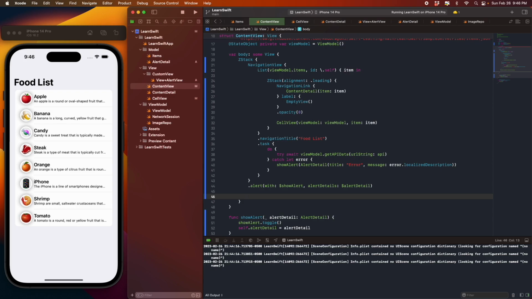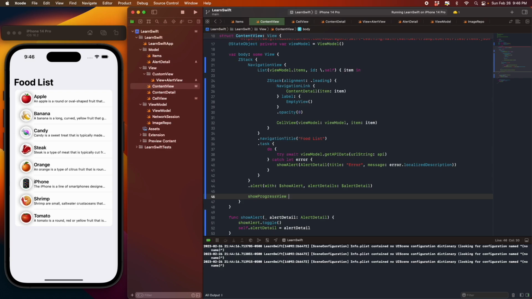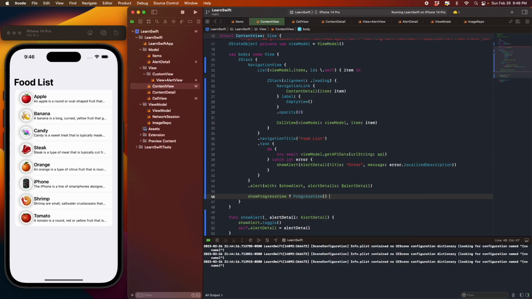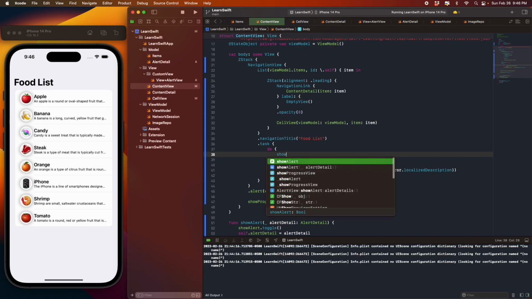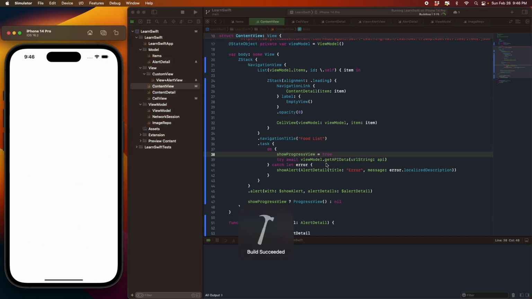So here we can do a quick check. If showProgressView is true, then we're going to show the default progress view. Otherwise, we don't want to show anything. In order to do that, before we're downloading stuff, we want to load it up so the user can see we're downloading something. So let's make that true. And I'm not going to turn it off for now, just so that you can see what's happening on the UI level. So let's quickly rerun this.